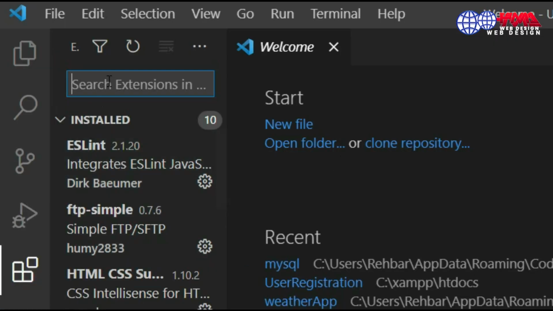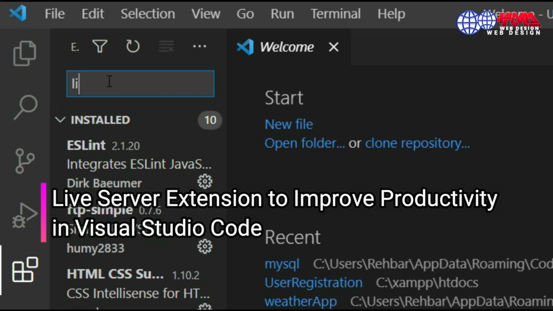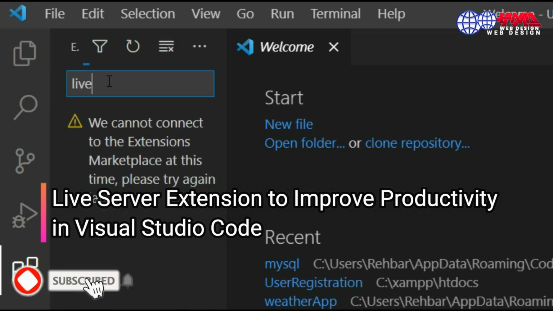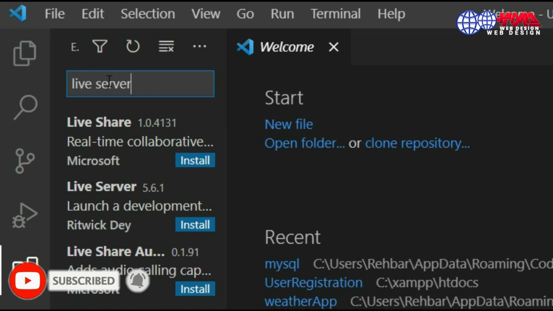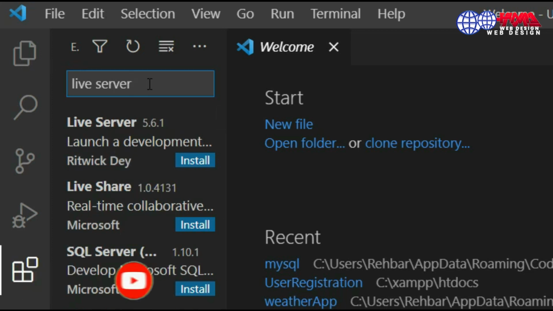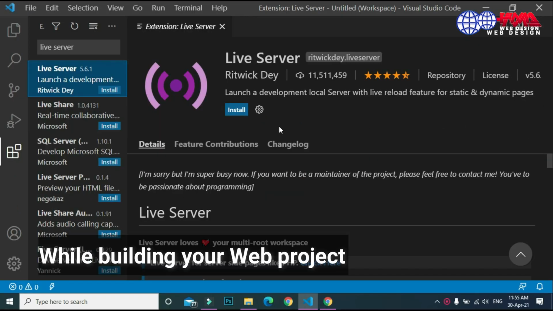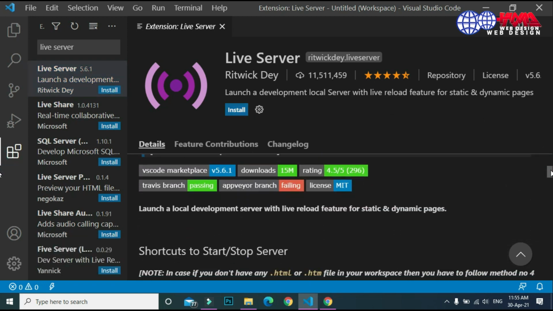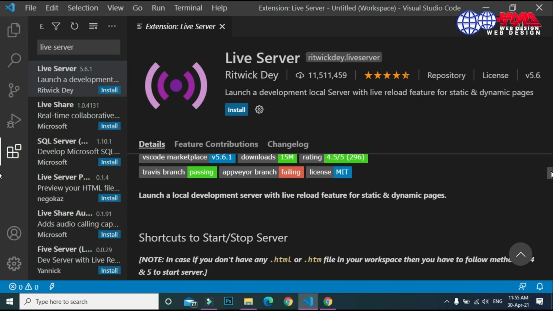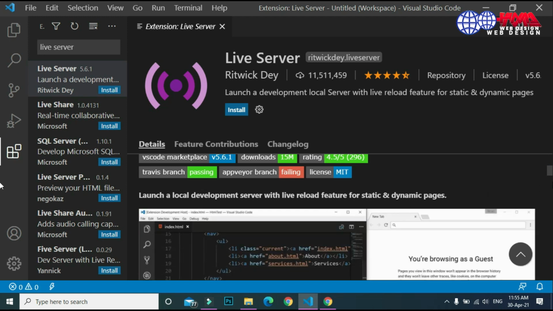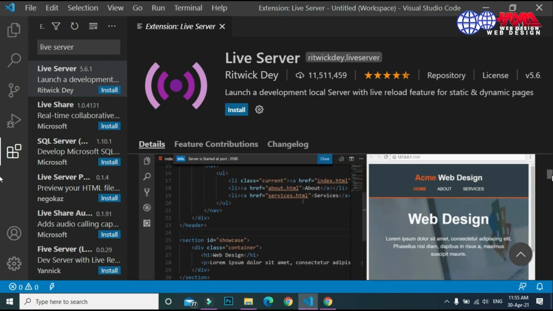Now I want to show you how to use the Live Server extension to improve your productivity in the Visual Studio Code editor. The Live Server allows you to see code changes reflected in the browser. It launches a local development server with a live reload feature. Every time you save your code, you will instantly see the changes reflected in the browser. You will be much faster at spotting errors, and it's much easier to do some quick experiments with your code.